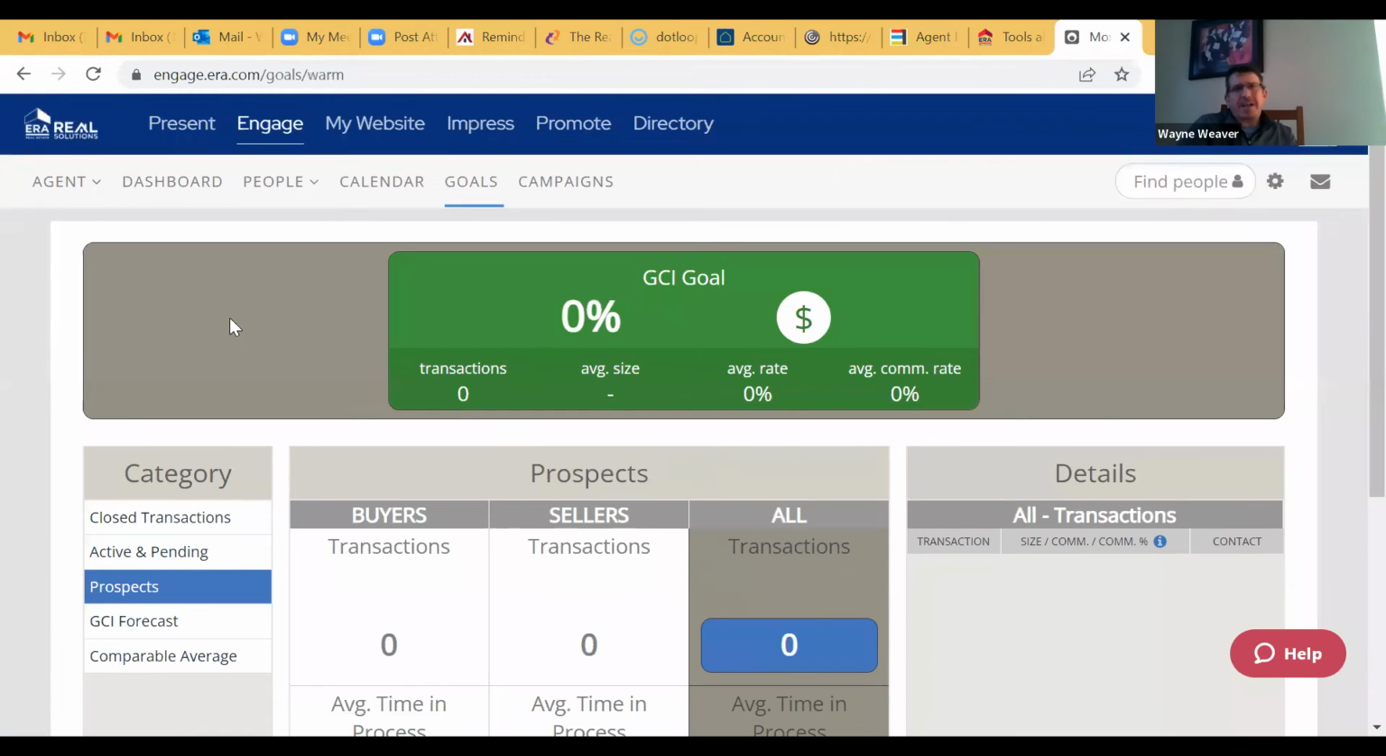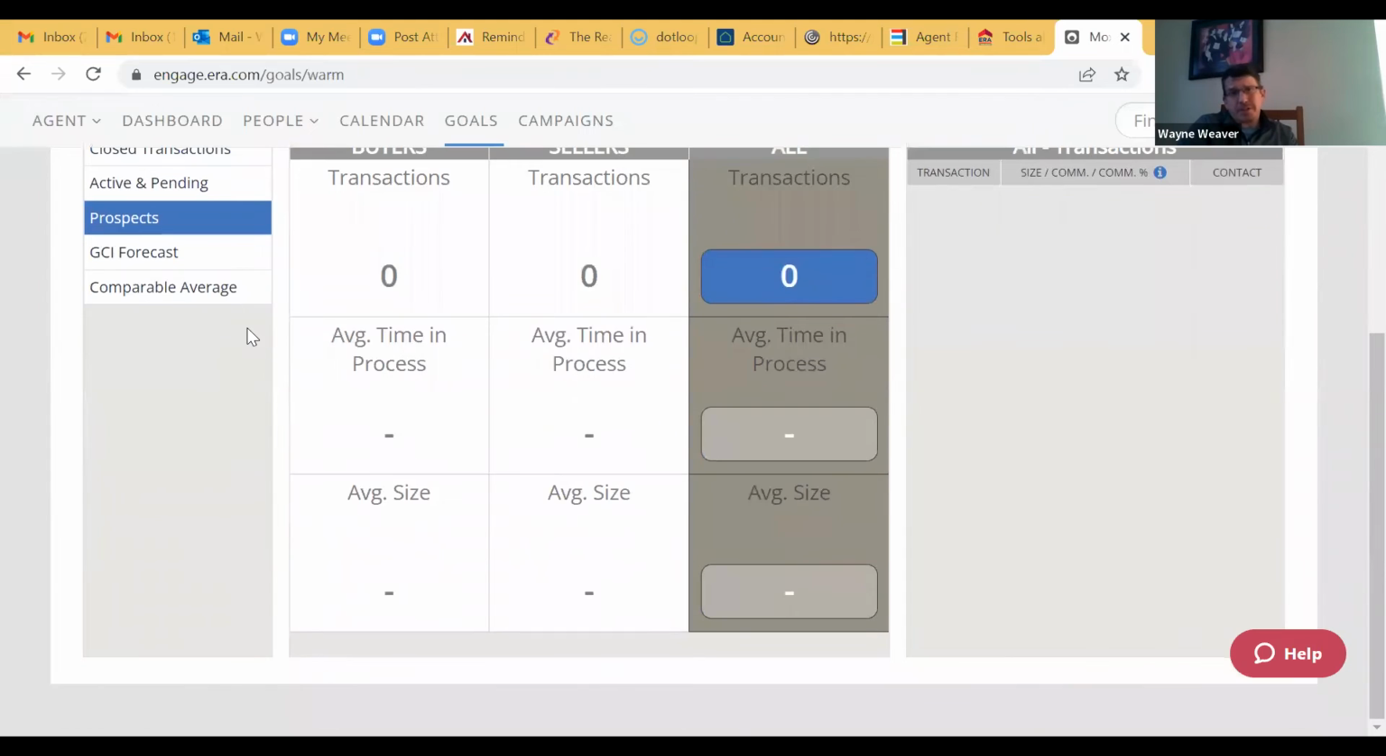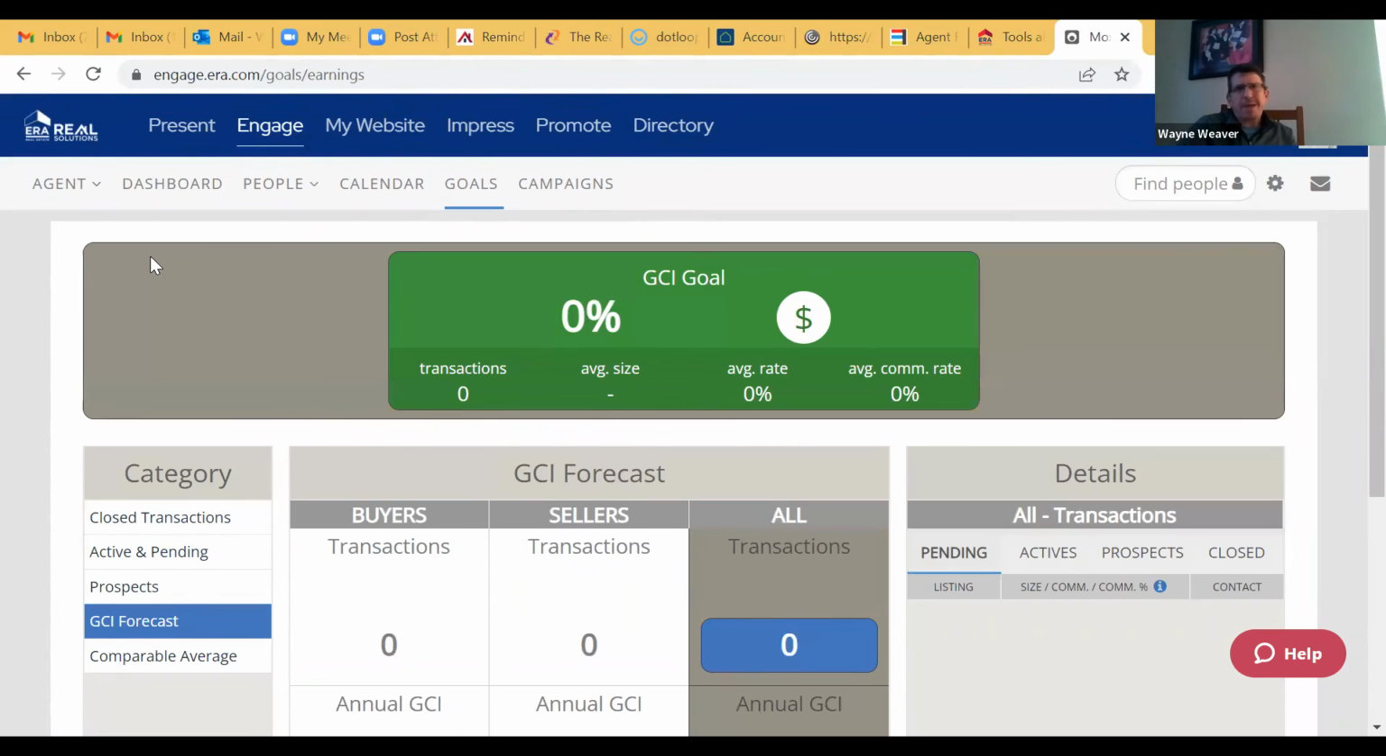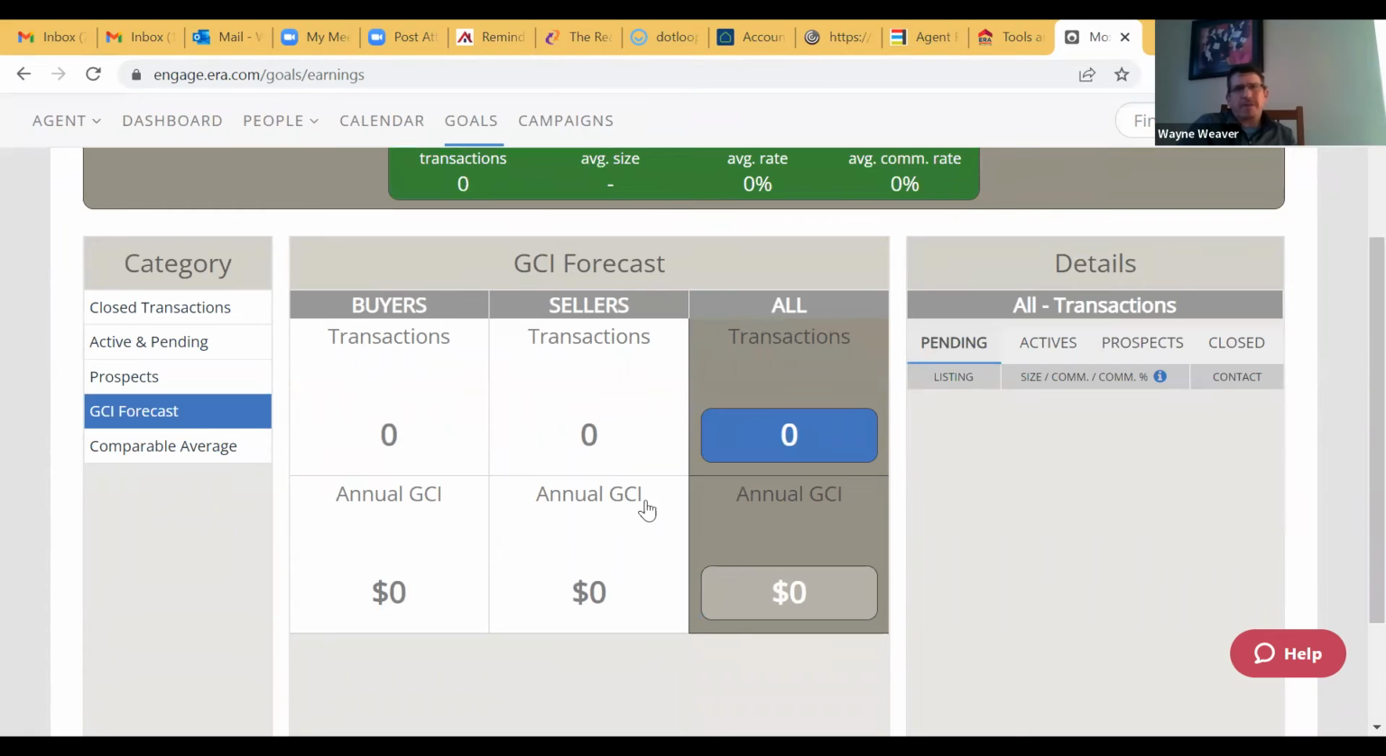Prospects. So if you're keeping track of, hey, this person's here, this person's here, they're looking to list in May or whatever. GCI forecast. So how much money do I want to make? Where's it coming from? Sellers, buyers, good stuff. Once it starts populating, it'll jump out at you a little more.